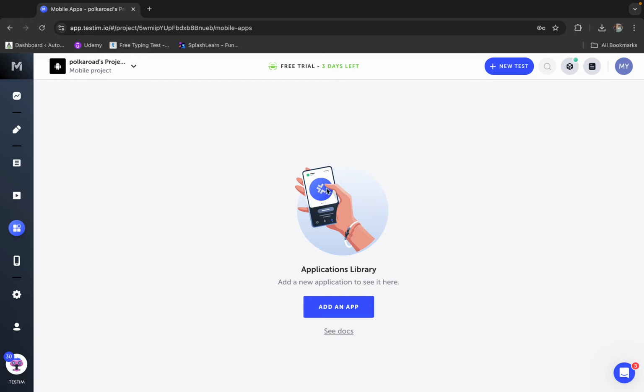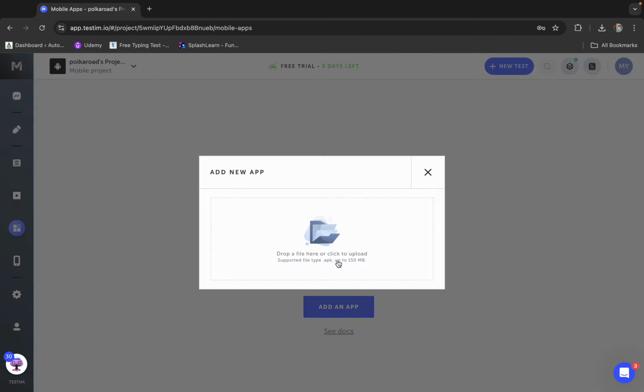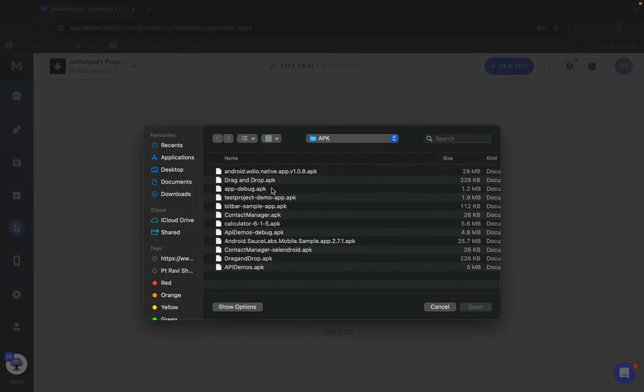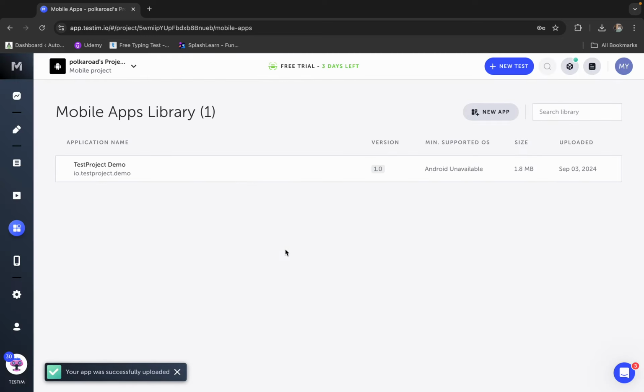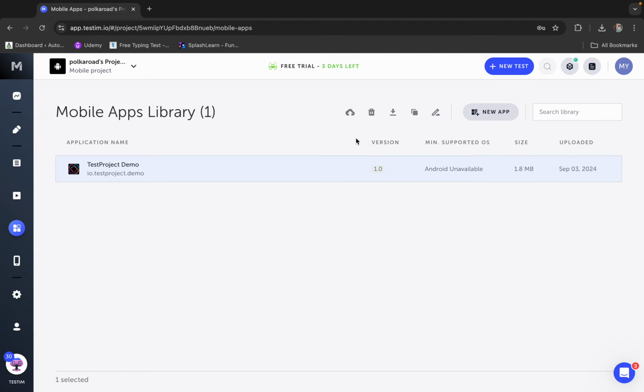If you want to add, I will say add an app, and here I will have to upload an APK file. I will upload this one, test project demo app, and this is done, and now it is available. Here you can also upload it to grid. You can delete, you can download it, you can copy the ID, it will show you the ID, and then you can rename the application as well.